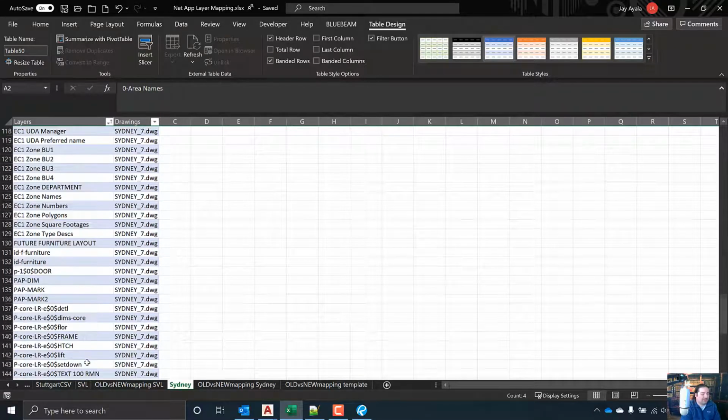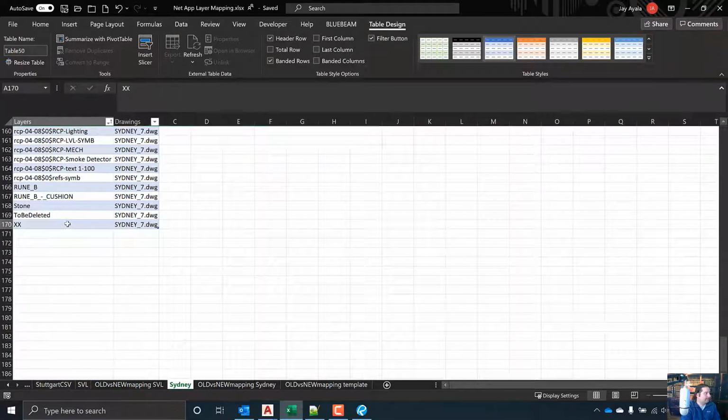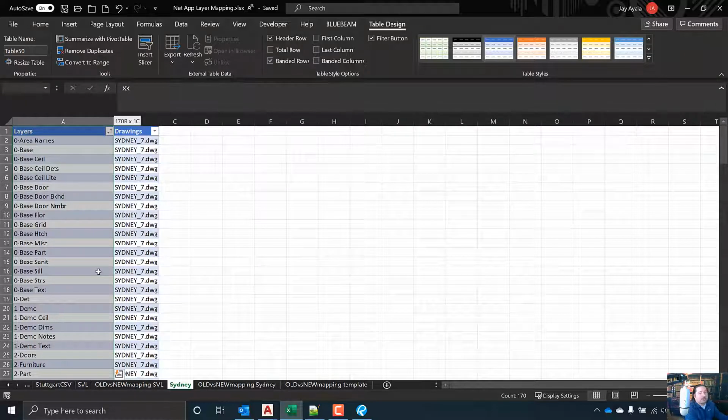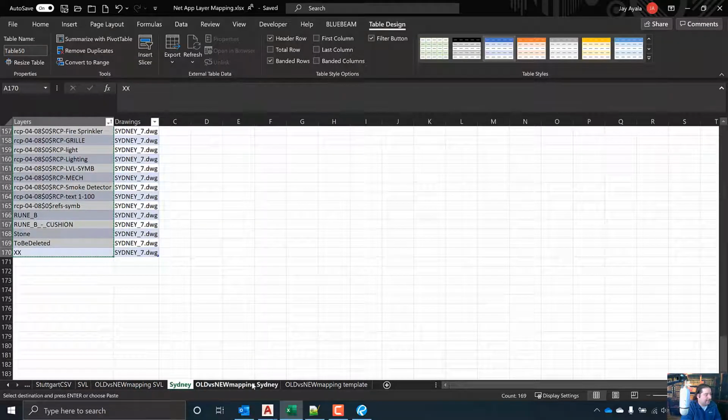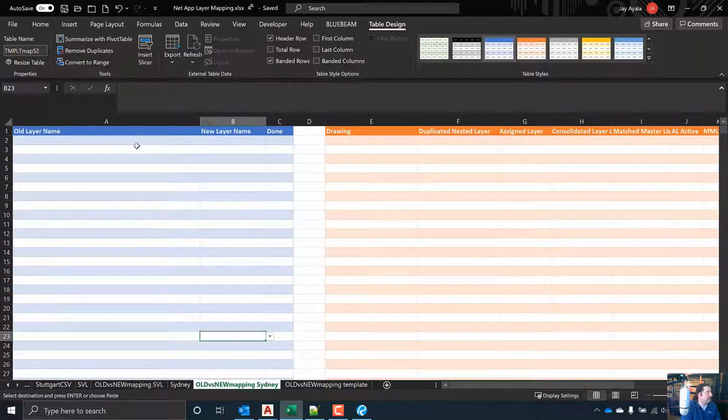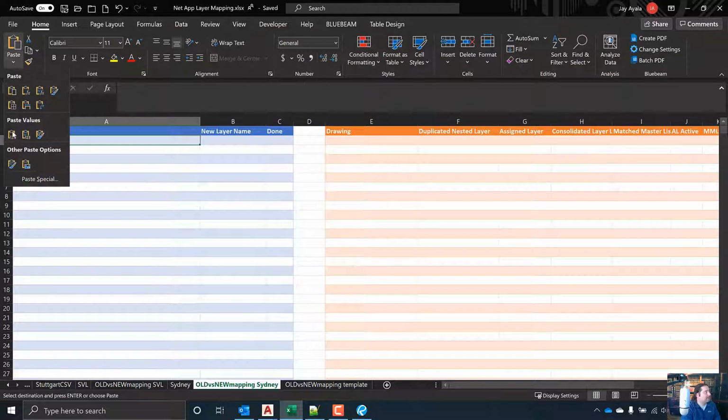Now we can safely take the list from our Sydney project, the stuff that we extracted out of AutoCAD. I'll hit Control Shift up arrow, let go of Control, continue to hold Shift, and then the down arrow. That avoids me grabbing the header. Now I'll right click and copy. In the new old versus new mapping for the Sydney project, I'll get to cell A2 and paste the values.